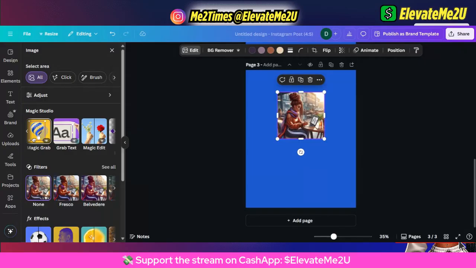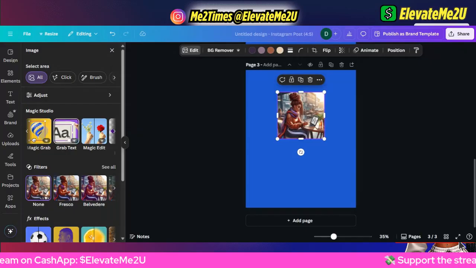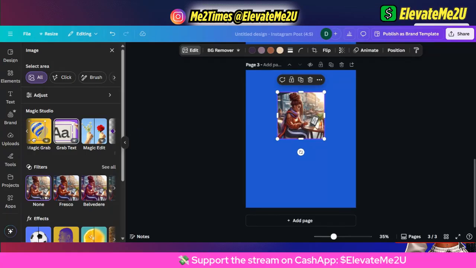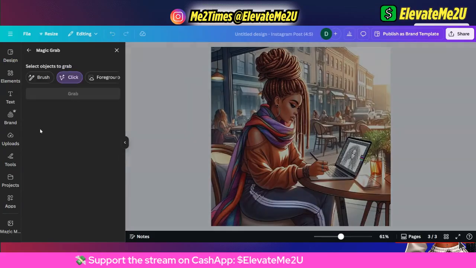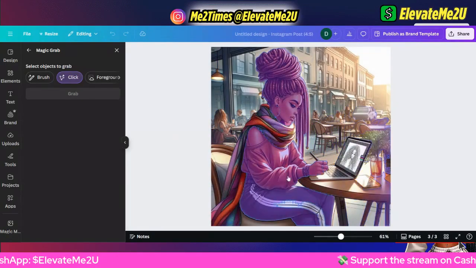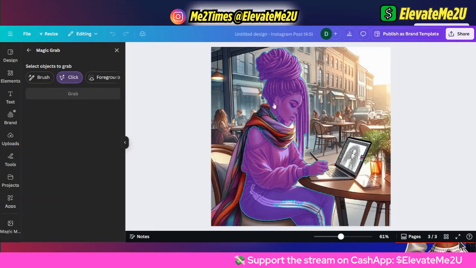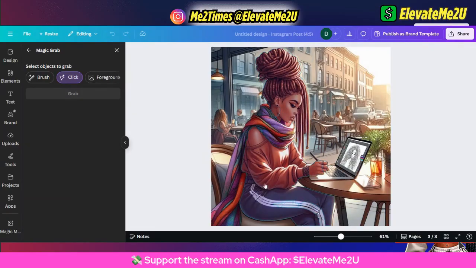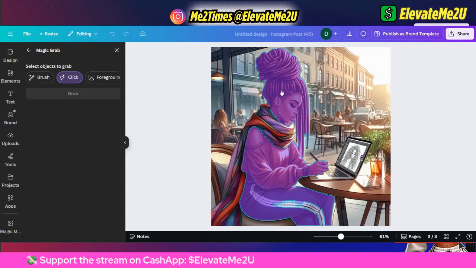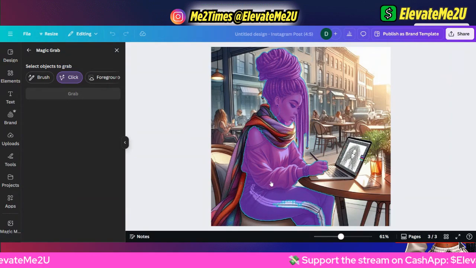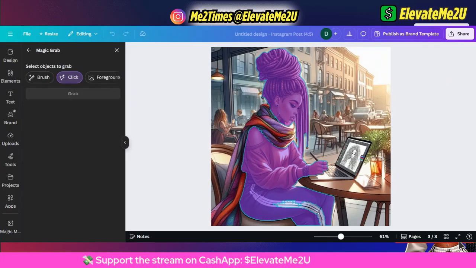Now you can hit magic grab to grab a person, or object, or something from the image, or you can hit grab text and you can grab text that's in that image. Sometimes that doesn't always work out best either. So we're just going to do magic grab and get her. As you move your mouse over, it'll let you know what you are selecting or if you can select it. So you see how when I pull the mouse over her, she's only selected, but her scarf isn't. So I'll have to select those separately, or they will be left out of what I grab.